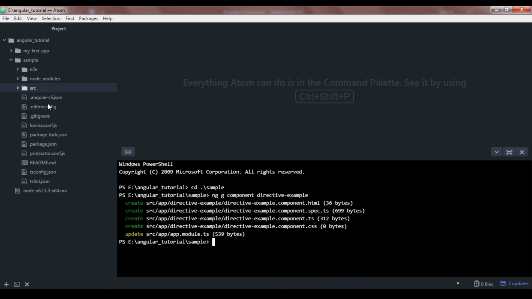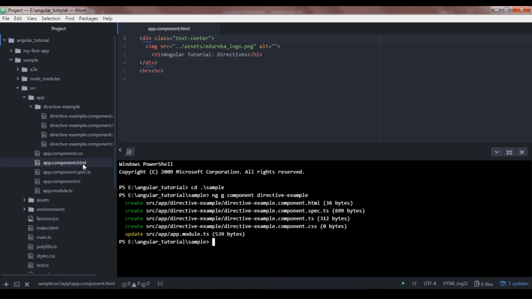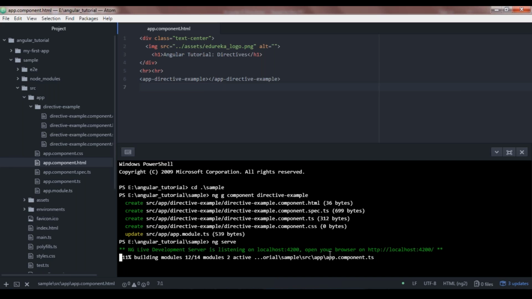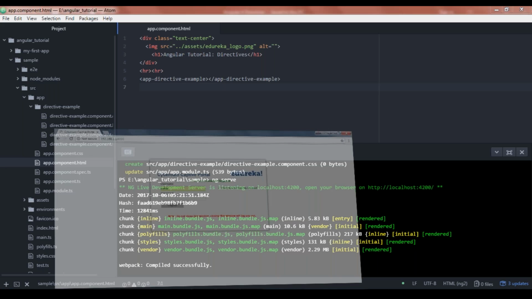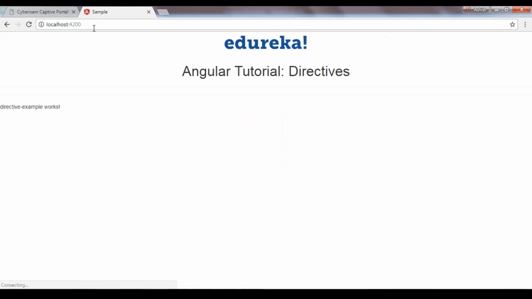Directive example. Now, as you can see, our component has been created. This is our component. Now let's nest our directive example component inside our app component. We'll do that quickly. I'll go to my app component HTML template and write app-directive-example. All right, let's render our application with ng serve. Now if I go to my browser and open localhost 4200, you can see that the directive example component is being rendered over here inside our app component.